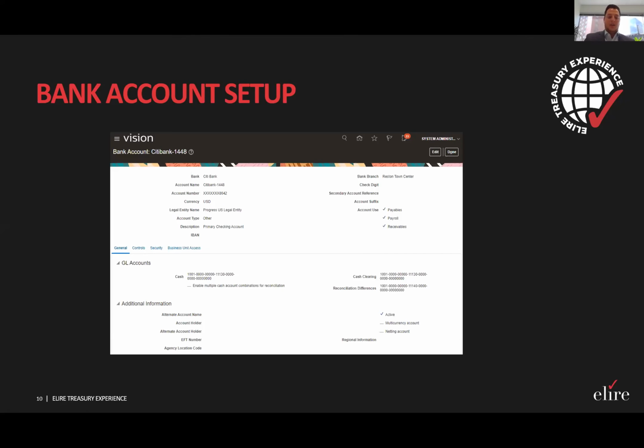So a key thing is if you have the license for Oracle payables, you actually have the license for cash management as well. So for the majority of the accounts we would set up in order to perform that cash positioning or that cash reconciliation, we would have that payables check box checked.